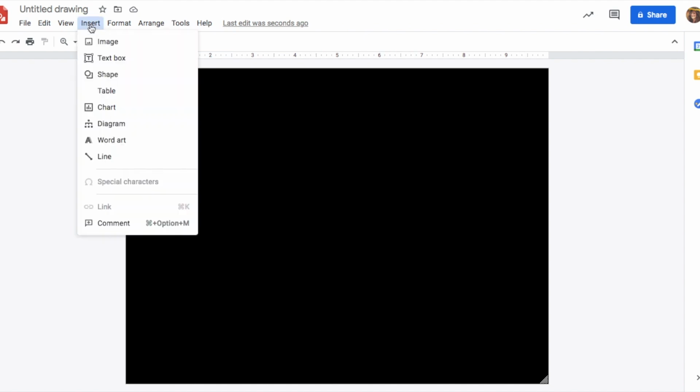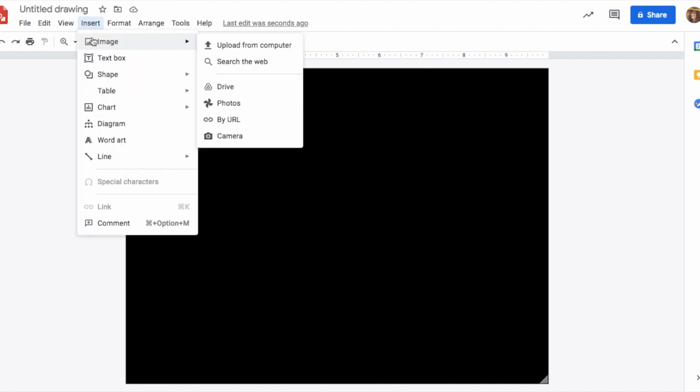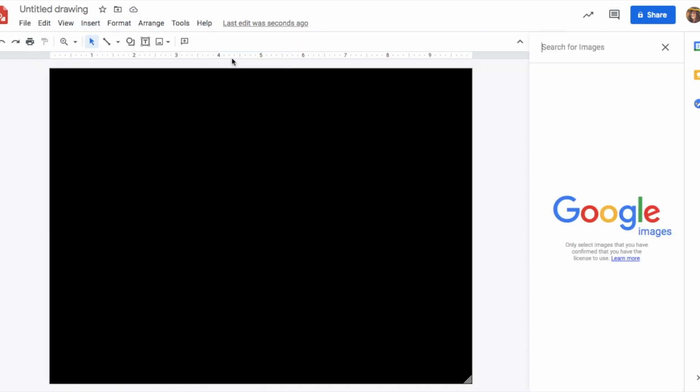The next thing I want to do is find a picture that I'm going to use. So I'm going to go to Insert and Image here. It's going to give you a couple choices. What I want you to do is search the web. That's probably the easiest for us all. If you really have a picture you want to use, you can upload it from your computer. But let's start with searching the web.